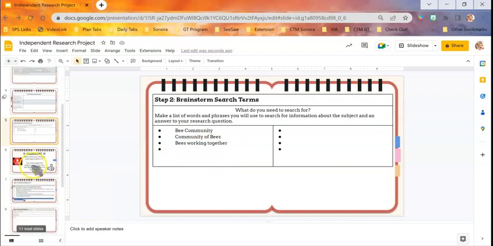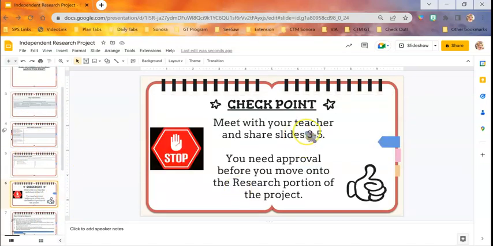Now, once you get 3, 4, and 5 done, there is a checkpoint. You will meet with your teacher and share those slides with them. You will need approval before you move on, so please do not go past a checkpoint without letting your teacher know you need to meet with them.